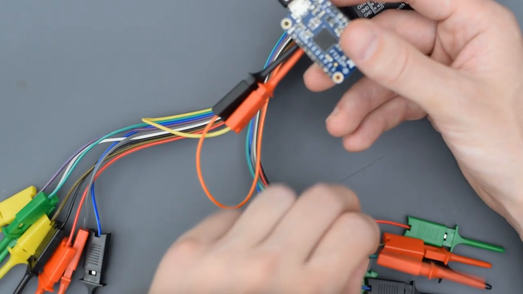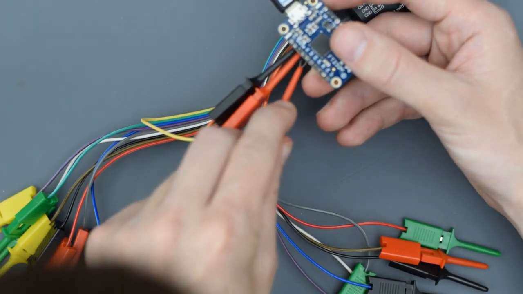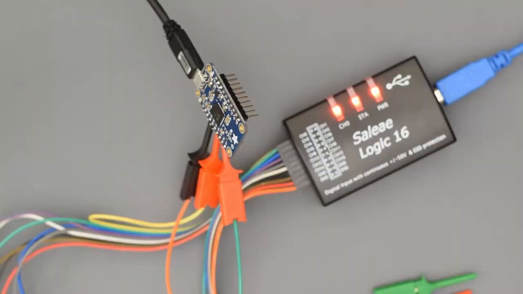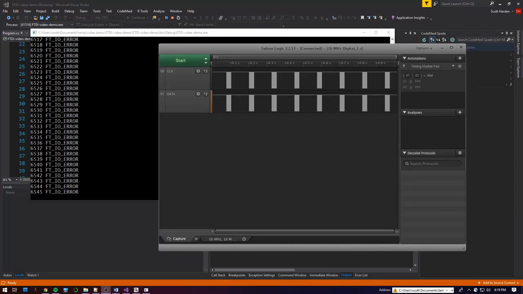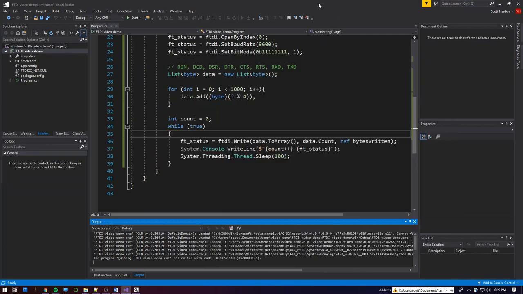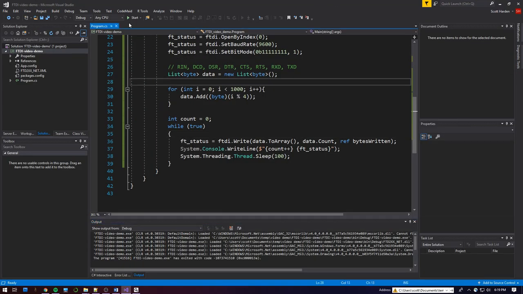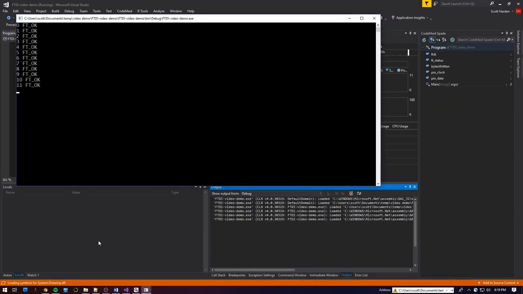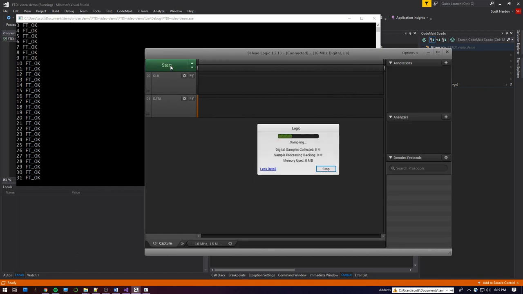This is an FT232H, and it has a few extra features, but we're just going to see what it does with the same program. And just to show you how this truly does look different on the FT232H, I have hooked up the logic analyzer to that board, and I'll run the same program, and we will record the data now.